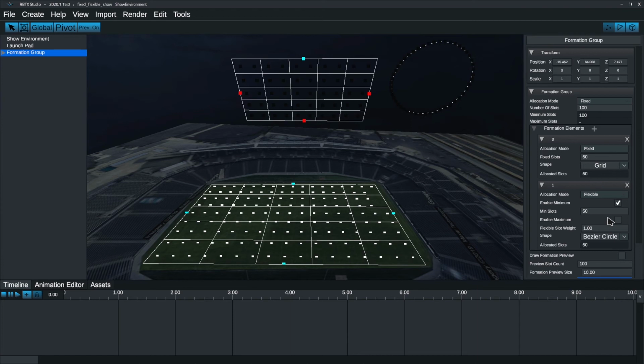Remember, you can set your maximum number of drones to any number. Another great feature of the flexible allocation mode is the ability to scale the size of the drone show. For this, we have 150, but with flexible, we can scale this up to 300.